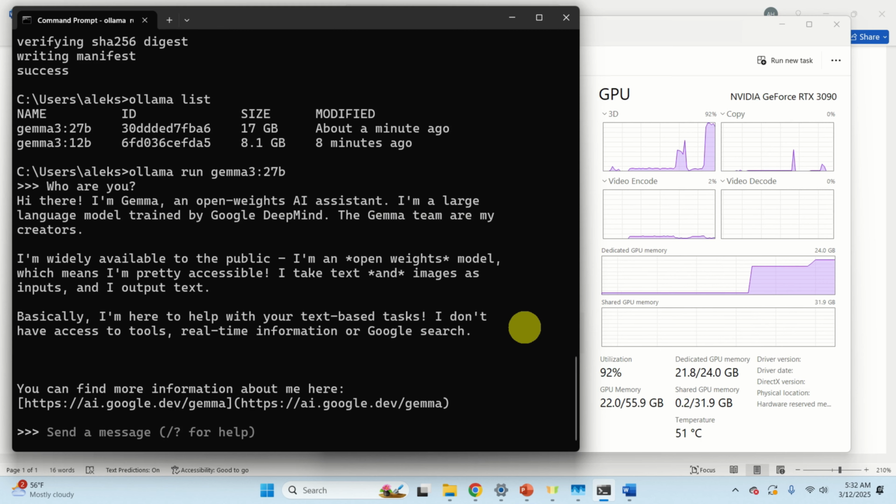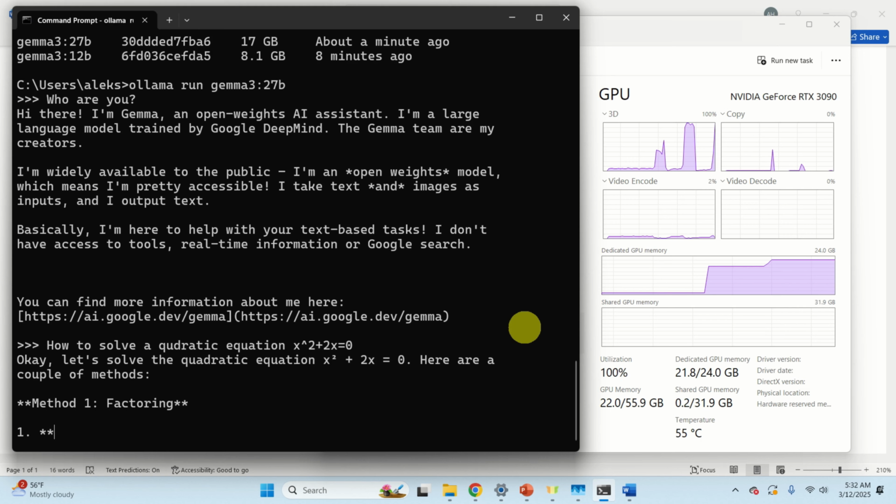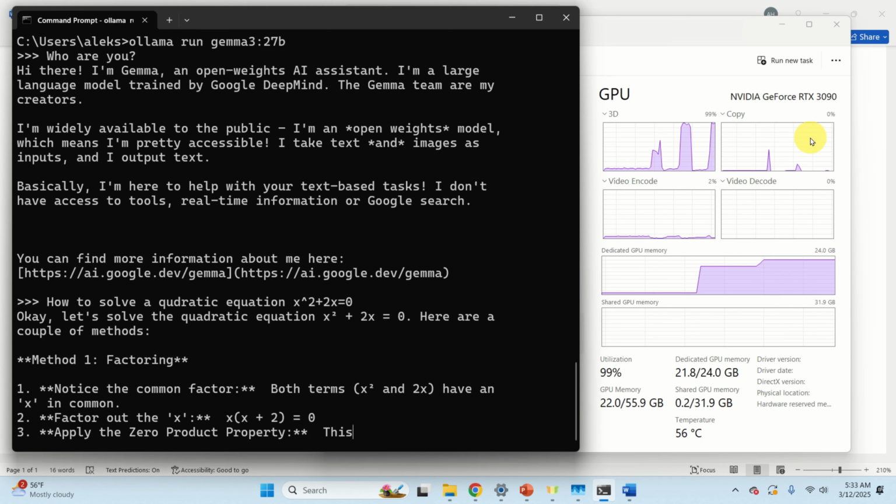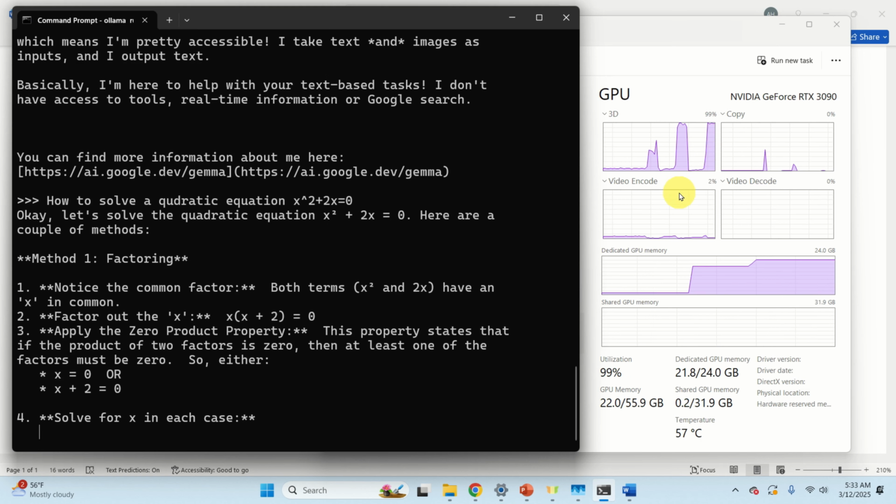Perfect. Okay, so how to solve a quadratic equation. So let's do something like this, and let's see what happens. And you can see over here that it works like a charm on NVIDIA 3090 GPU.